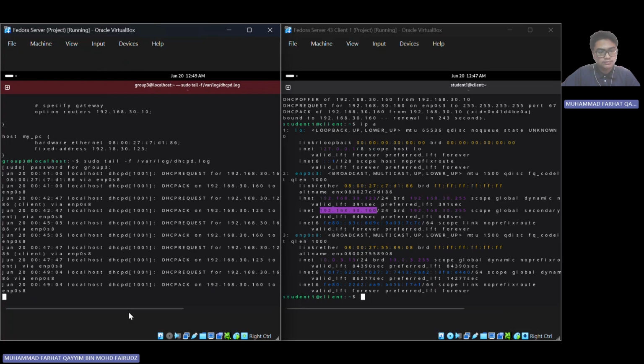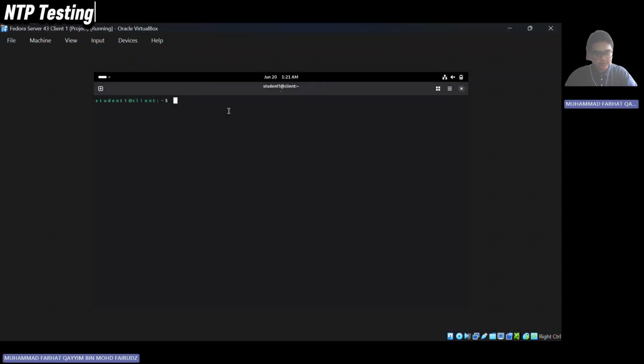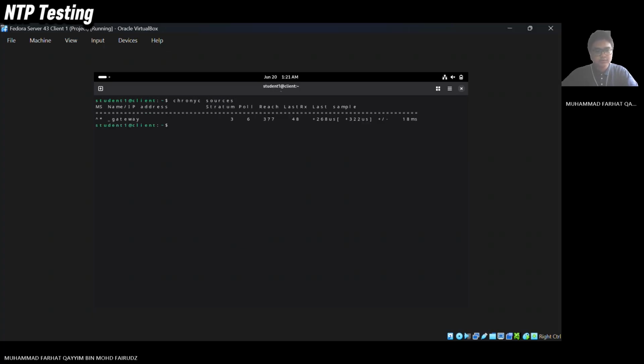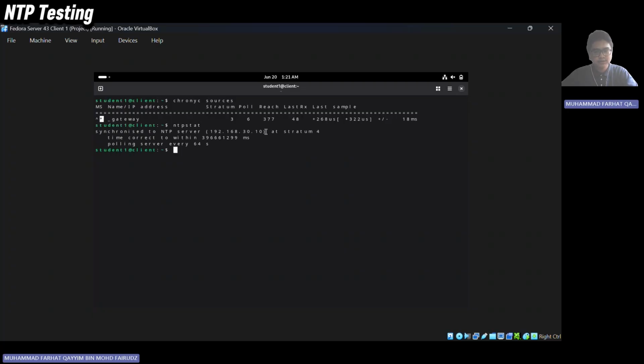For testing the NTP client, we use chronyc sources. If the star symbol pops up, it means the client is actively syncing its time with the server. To make sure that the NTP service is 100% synchronized with the server, we use ntpstat. And the IP gateway for the client should be shown. As we see here, the gateway shown is 192.168.13.10, which is the server IP.